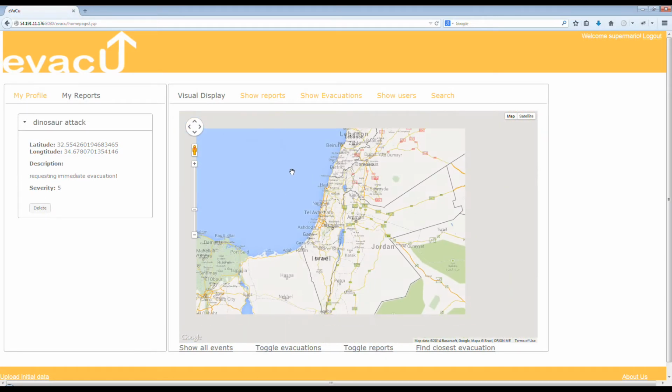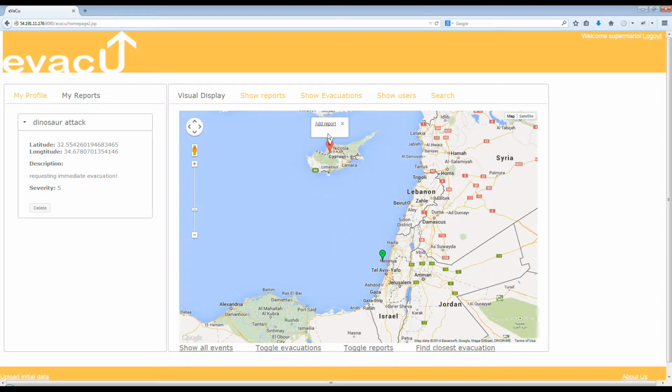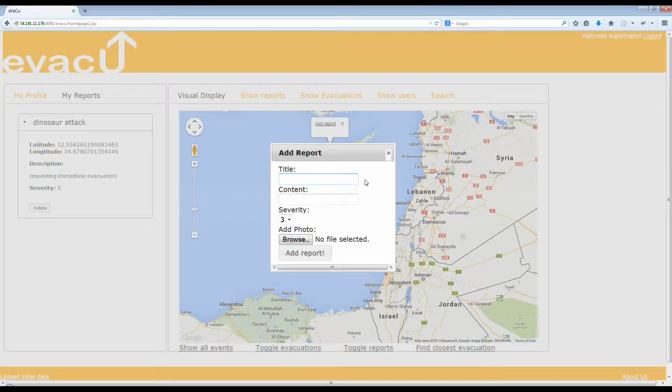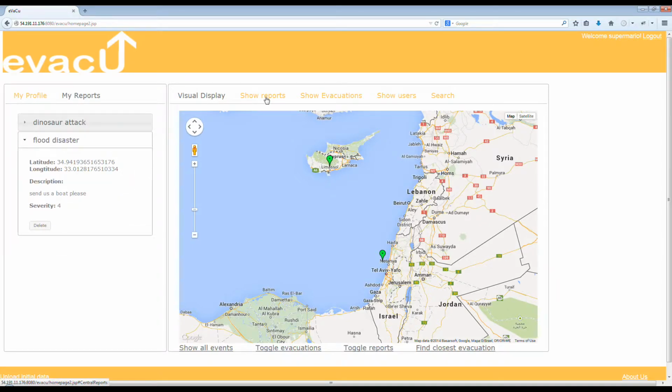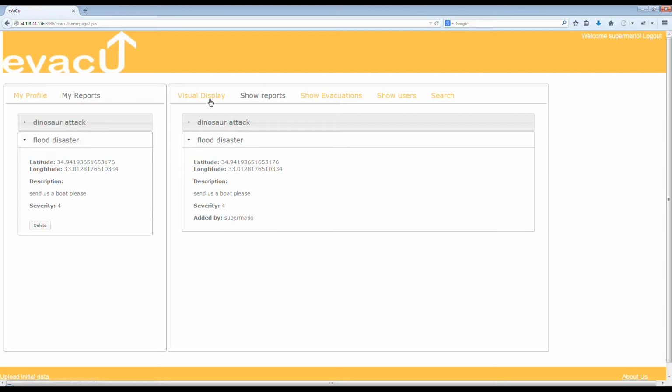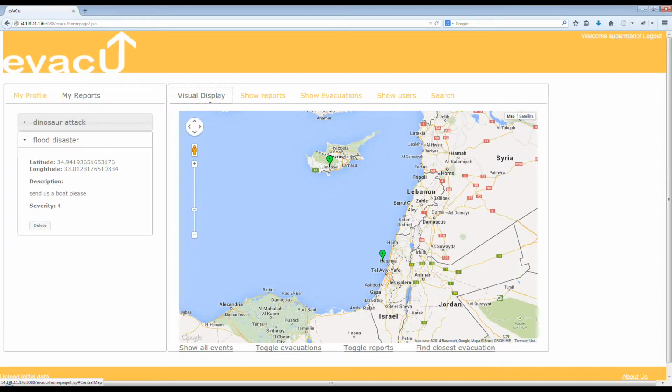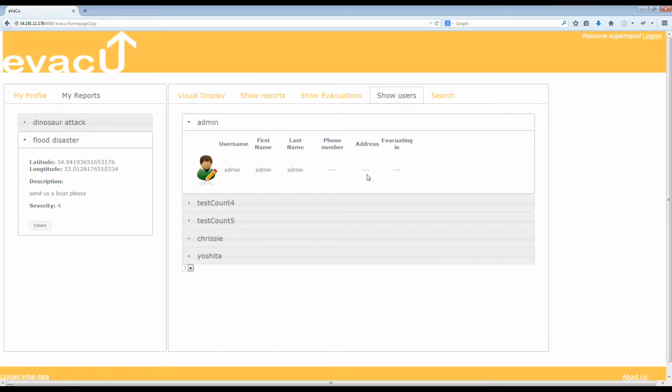Let's add another report in a different area, like Cyprus. You can see they have been added immediately to my reports and to the reports stack. Let's look at the Users tab. Here we can see all the users registered to the system divided by pages.